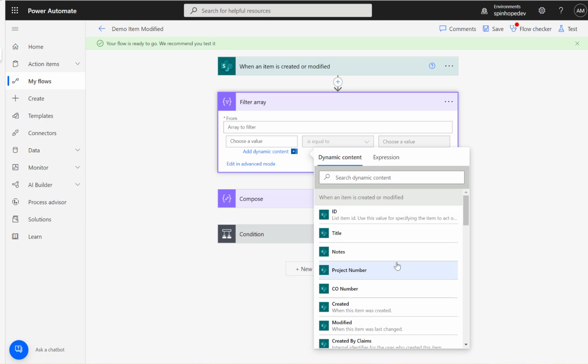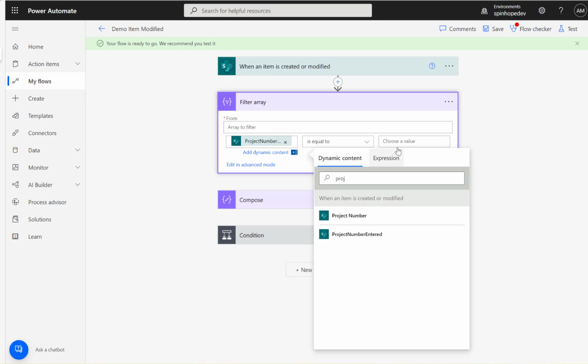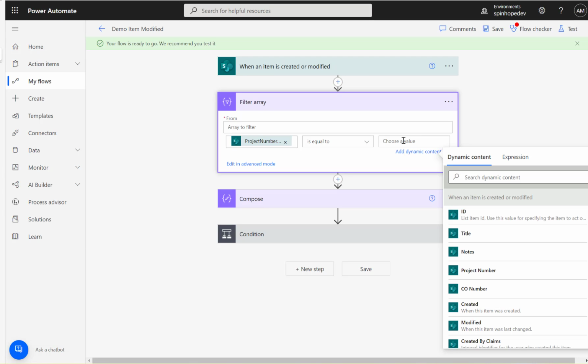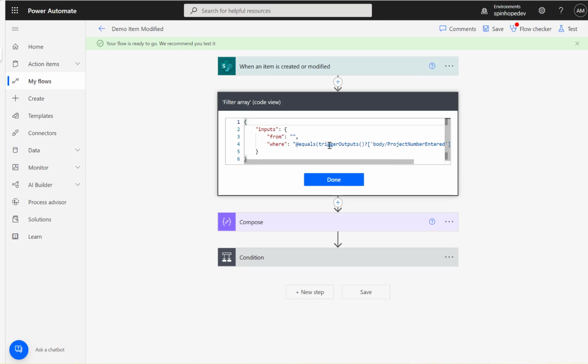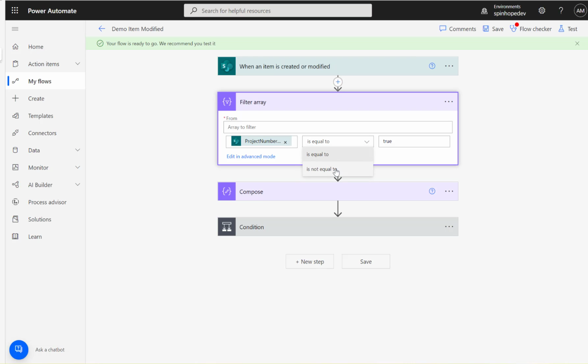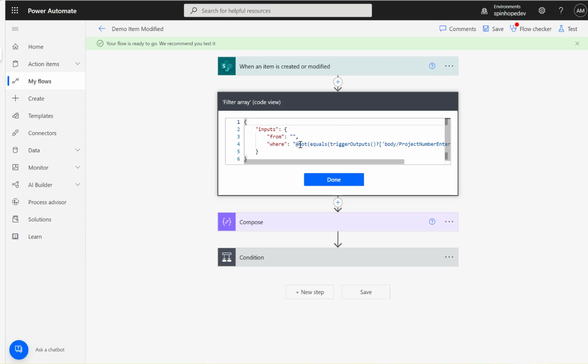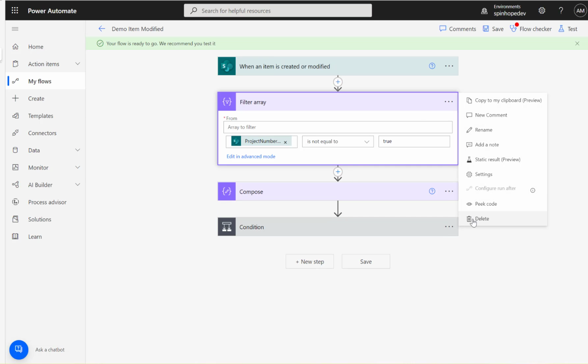And check that field. That field is called project number entered. Okay. Is equal to true. Look the peak code and no, it's not equal to. Okay, look the peak code. Here it is, not equal to true. So just copy all that, click done. We can delete this now.